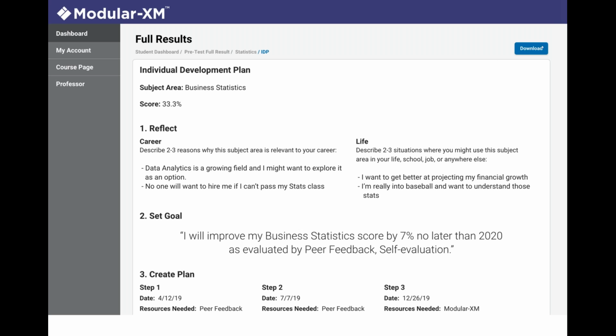Once you identify that, you can also set the goal, come up with an action plan, and then at the top of the page here, you'll see they can download a PDF version of this. So even well after the course, well after the program is done, they'll still have this and can hold themselves accountable.